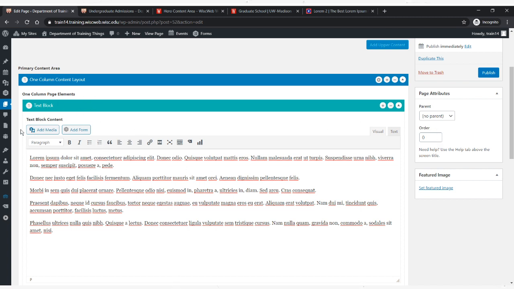So couple of things about what you see here. There are some buttons that will appear up here based on whether or not you have certain plugins active. I have the plugin that we use within WiscWeb called Gravity Forms. That is what this button does here. This is my add media button. We'll get to this in a minute here about how do you add images, how do you add links to documents and things like that. But then we'll go through what these various formatting options are right here.